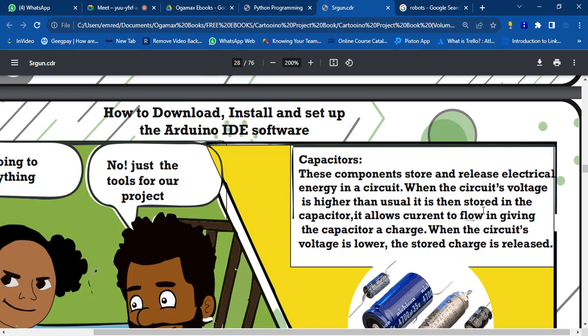It will now release the rest. You can see here, when the circuit voltage is higher than usual, it is then stored in the capacitor. It will just reduce it and store it there. It's used to store and release electrical energy in a circuit. That's what the capacitor does. So it's used to store current and release it when it is low, when it's needed. Alright, so are we clear on that?